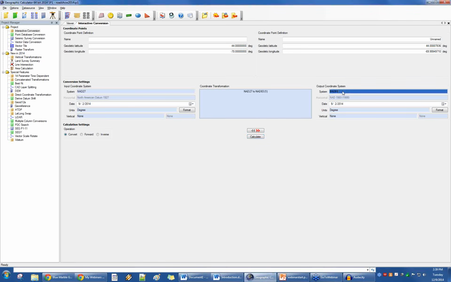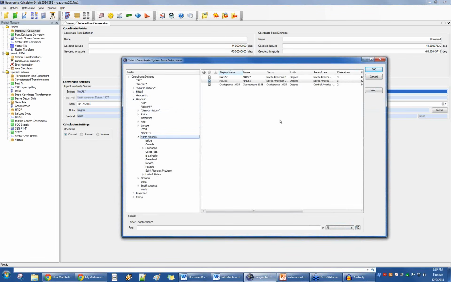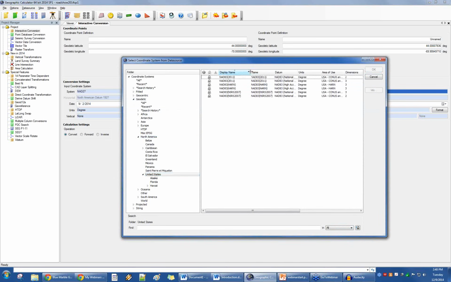What I'm going to do is pop open our output system here, and we're going to take a look at some other models that you're going to see available here in the database. Specifically, I'm going to drill down under the United States folder within the North America folder that our base NAD83 comes from. And we're going to see a number of different versions of NAD83. We're going to see NAD83 2011, HARN. Another term for HARN is HPGN. Some folks know it by that term.